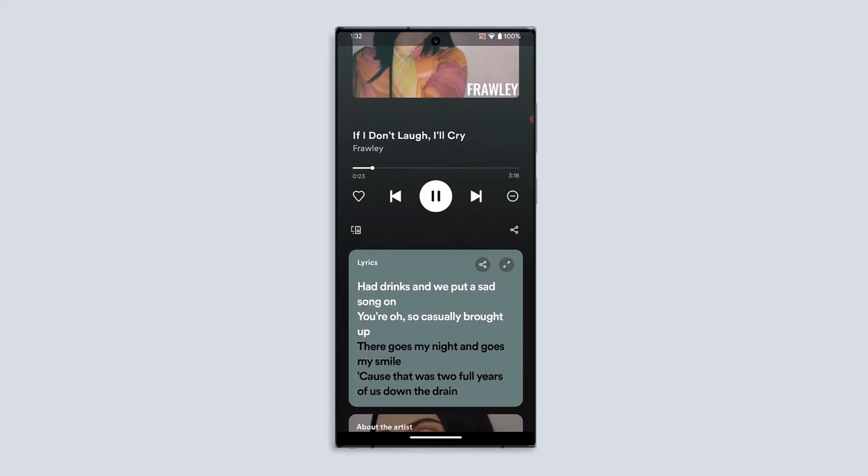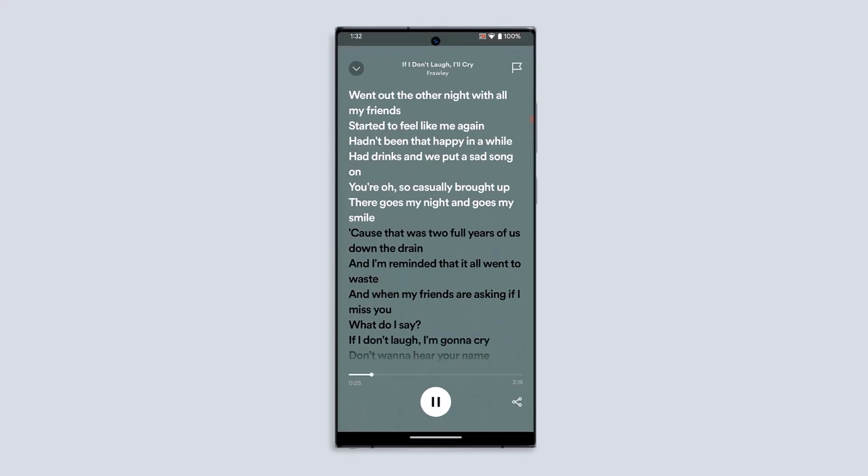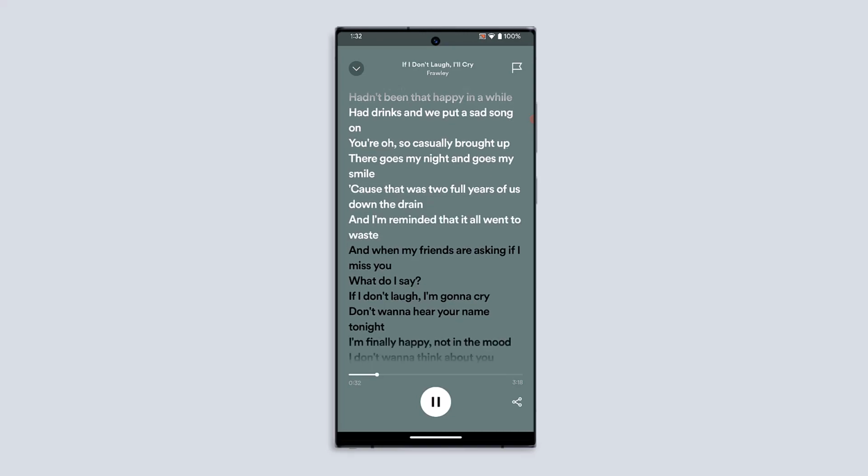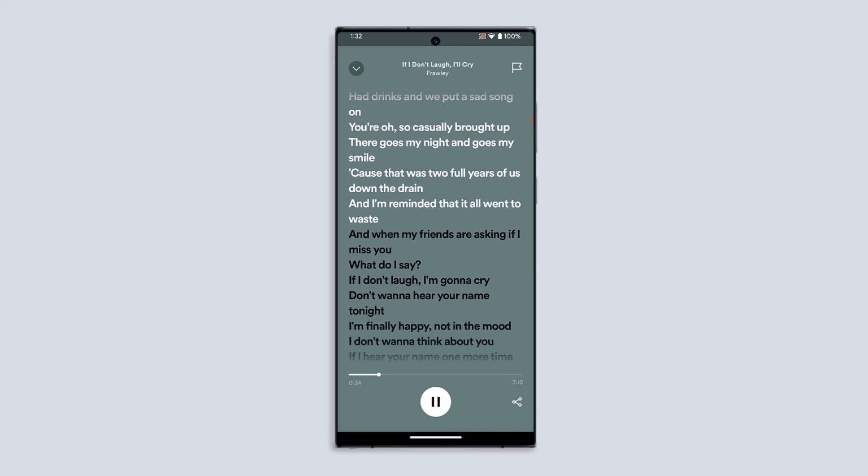Scroll down a bit until you come across the Behind the Lyrics section. Here is where the magic happens. You can now dive into interesting details that help you understand the song better.